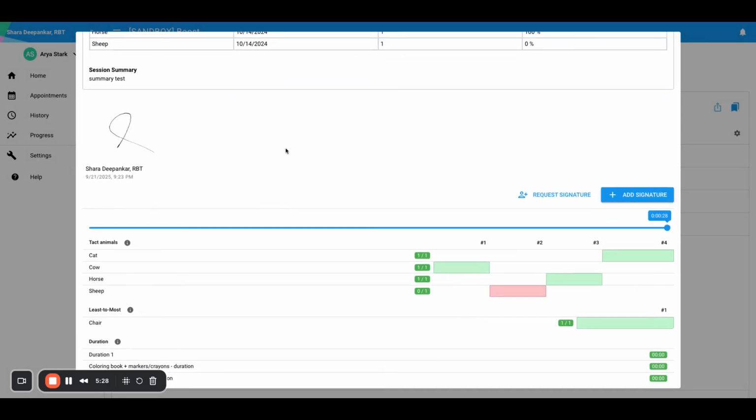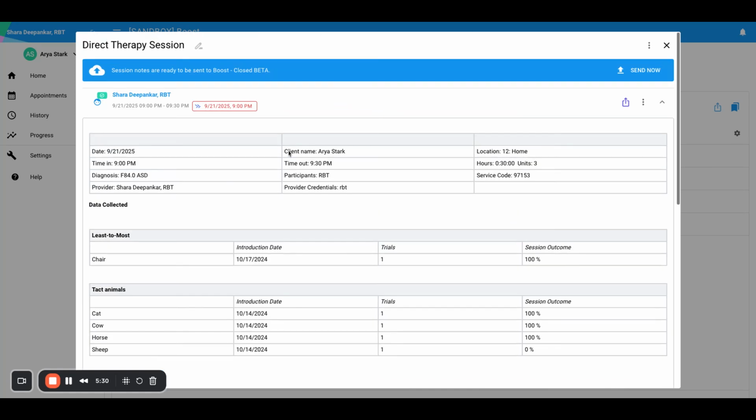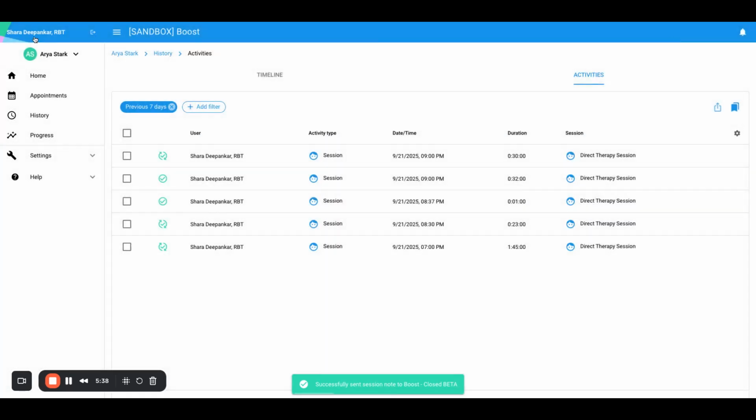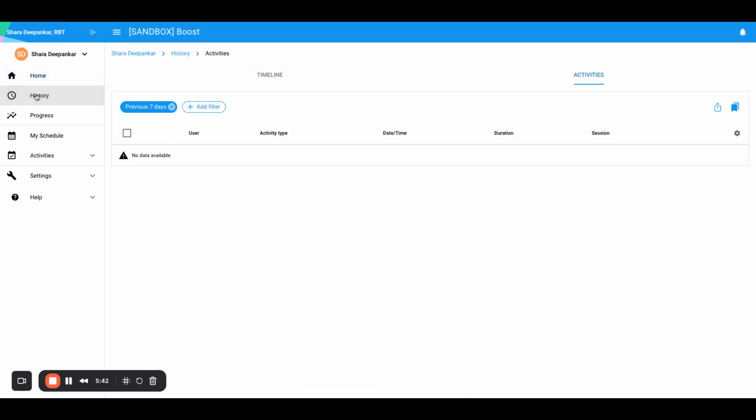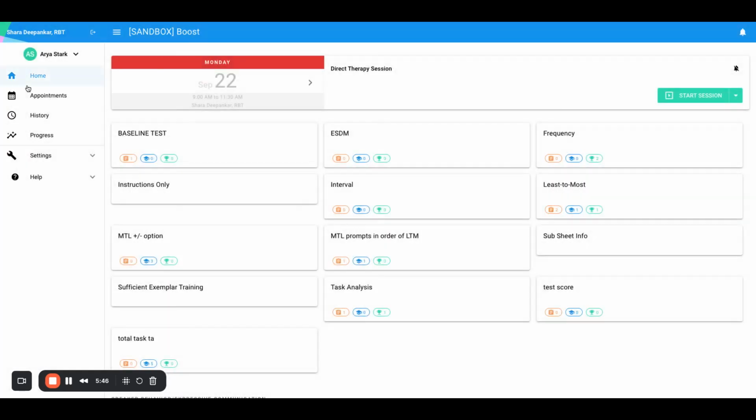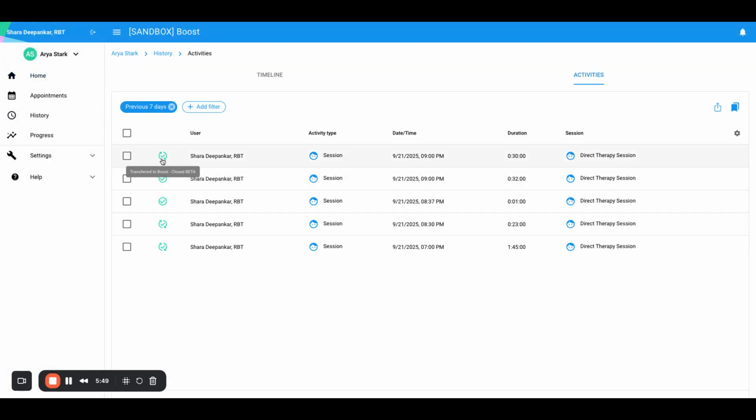Scroll down, I see I have all of the signatures that I need. My note is completed, so I can go ahead and send that over to Boost. Great, and now both of those appointments have been sent over. I can do a little self-audit myself by just clicking on that particular learner, and again, seeing that that has been transferred over back to Boost.